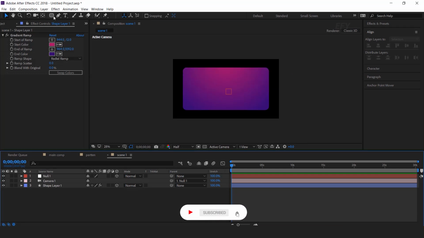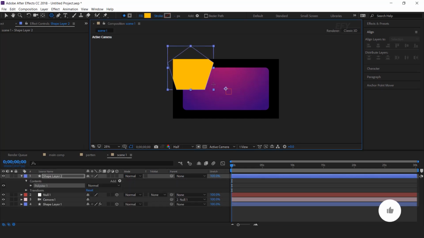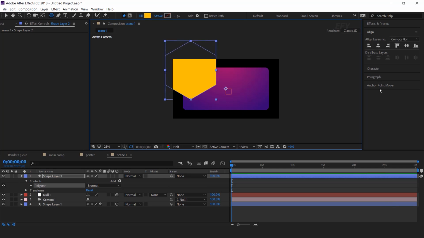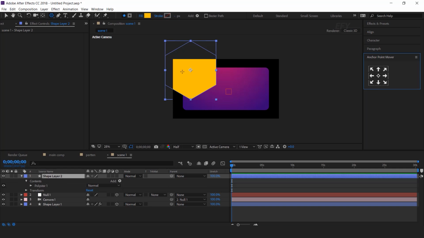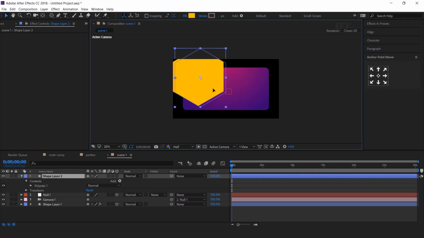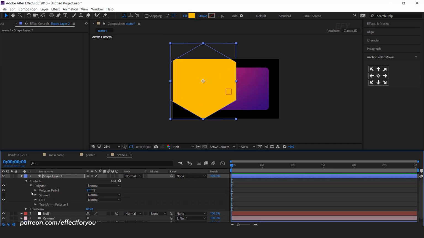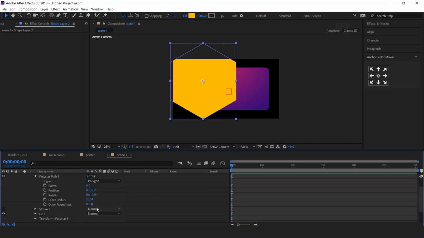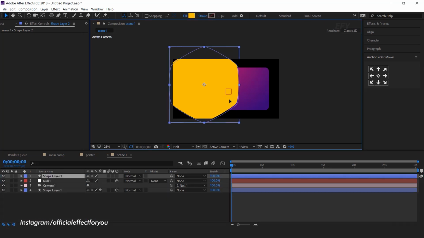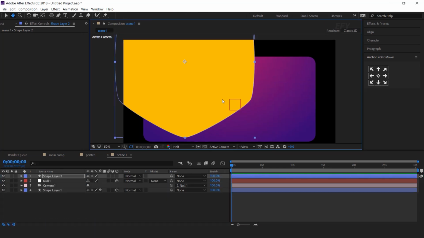Now again go to toolbar and select polygon tool. And create a polygon. You can change the polygon sides by up and down arrow key on your keyboard. Move anchor point center of the polygon. Increase the polygon size a little bit. Then open polygon path 1 and increase the outer roundness, around 50%. Adjust and rotate the polygon a little bit.